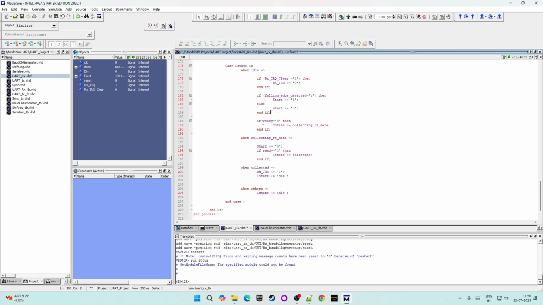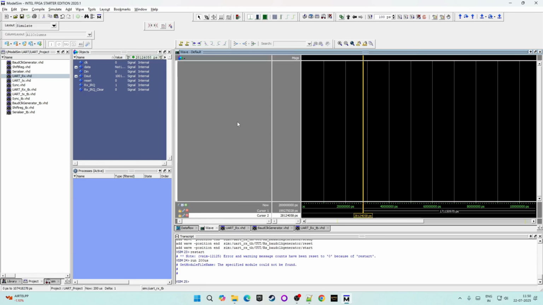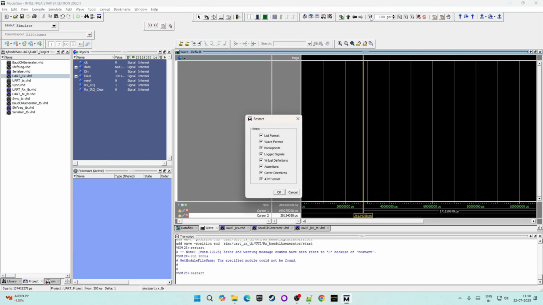So to fix this, we have added another condition: only if ready is equal to 0 will we shift to this collecting Rx data state. Hopefully this should solve the problem. So what we will do is go to this waveform once again and restart everything.